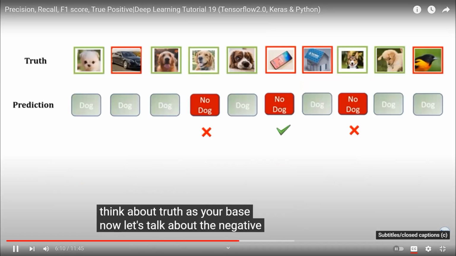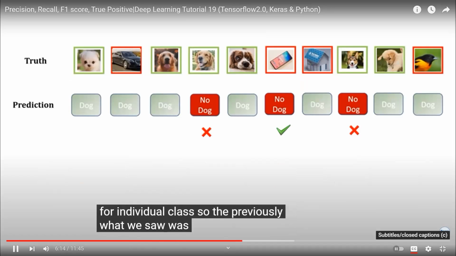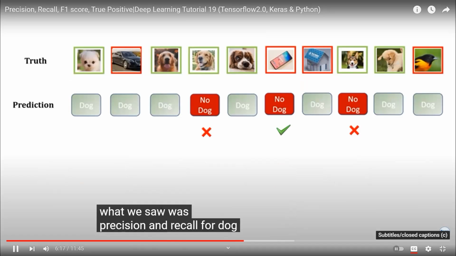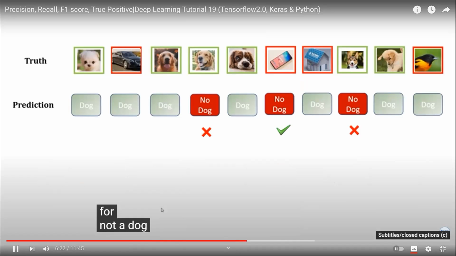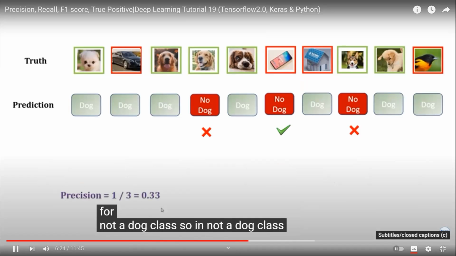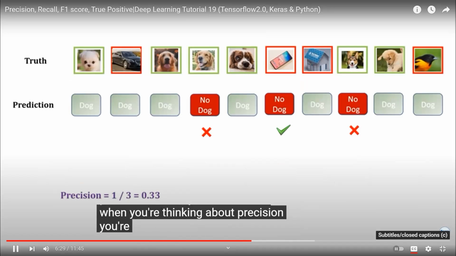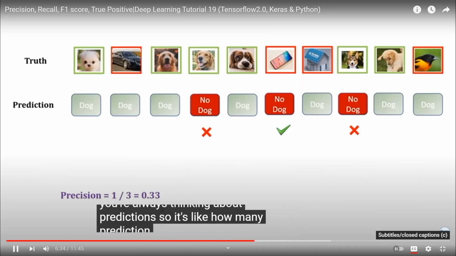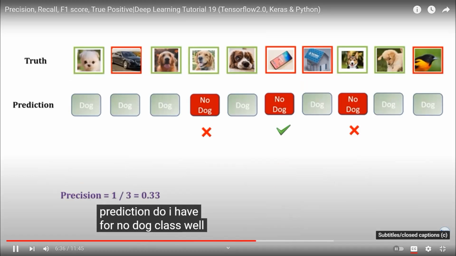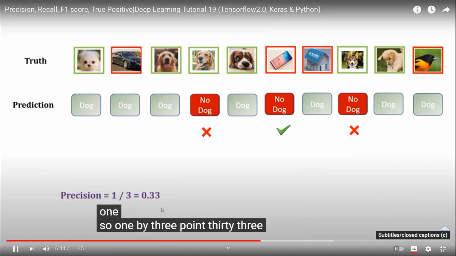Now let's talk about the negative class. By the way, precision and recall are for each individual class. Previously we saw precision and recall for the dog class. Now we are seeing precision and recall for the not-a-dog class. In the not-a-dog class, precision is 1 by 3, because when you're thinking about precision, you're always thinking about predictions. How many predictions do I have for the no-dog class? Well, 3. And how many of them are correct? Well, 1. So 1 by 3, 0.33.